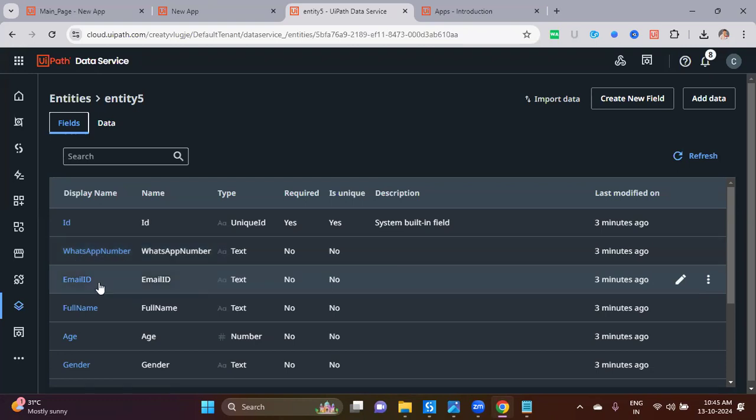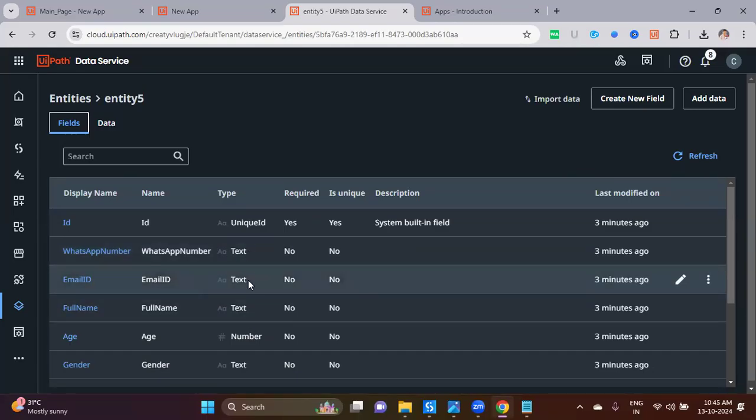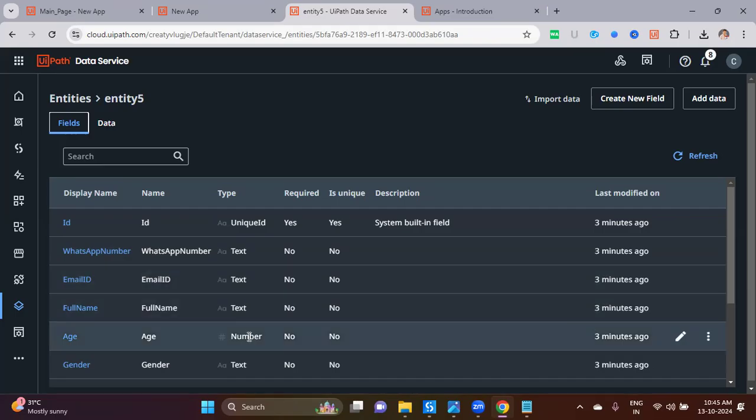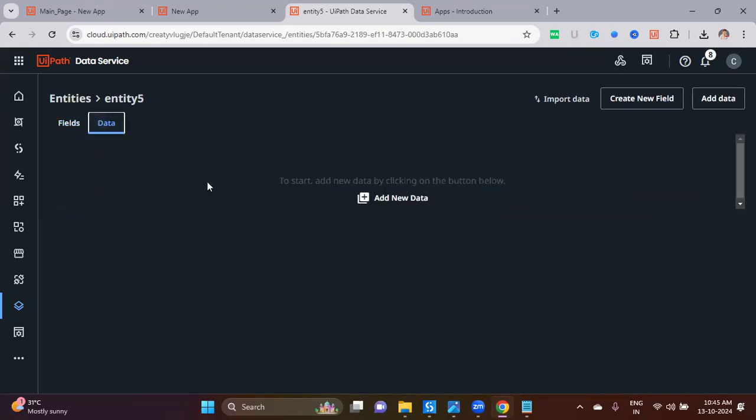So the name and these other fields, and if you see the type also, it's automatically created. It's like how a human would understand it. When a person says age, it is a number, numeric or integer, right? In the same way it is created. See here, number, age, gender, everything is created. So go to the data. We don't have any data.